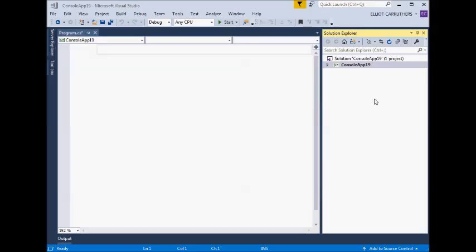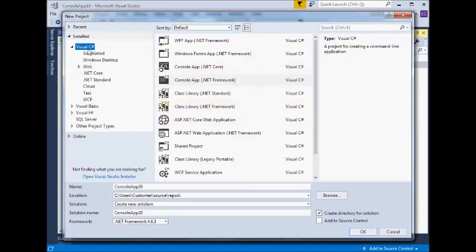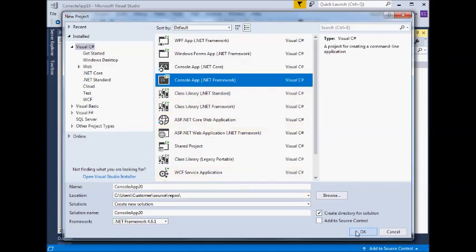Okay, so we're going to make a generic class in C#, and once we make this class, it'll be really clear what a generic class actually does. So let's start a new project. Do File, New, Project. I'm going to choose Visual C#, Console App, and click OK.